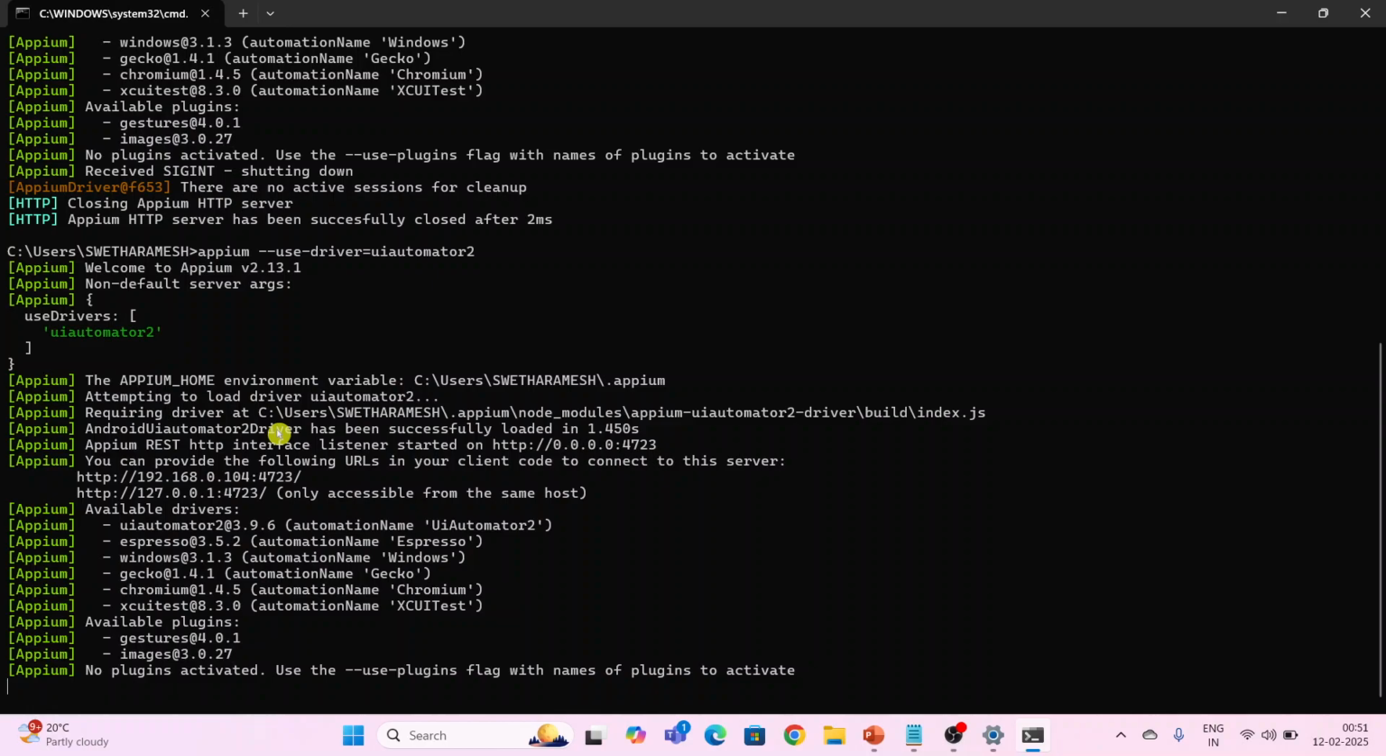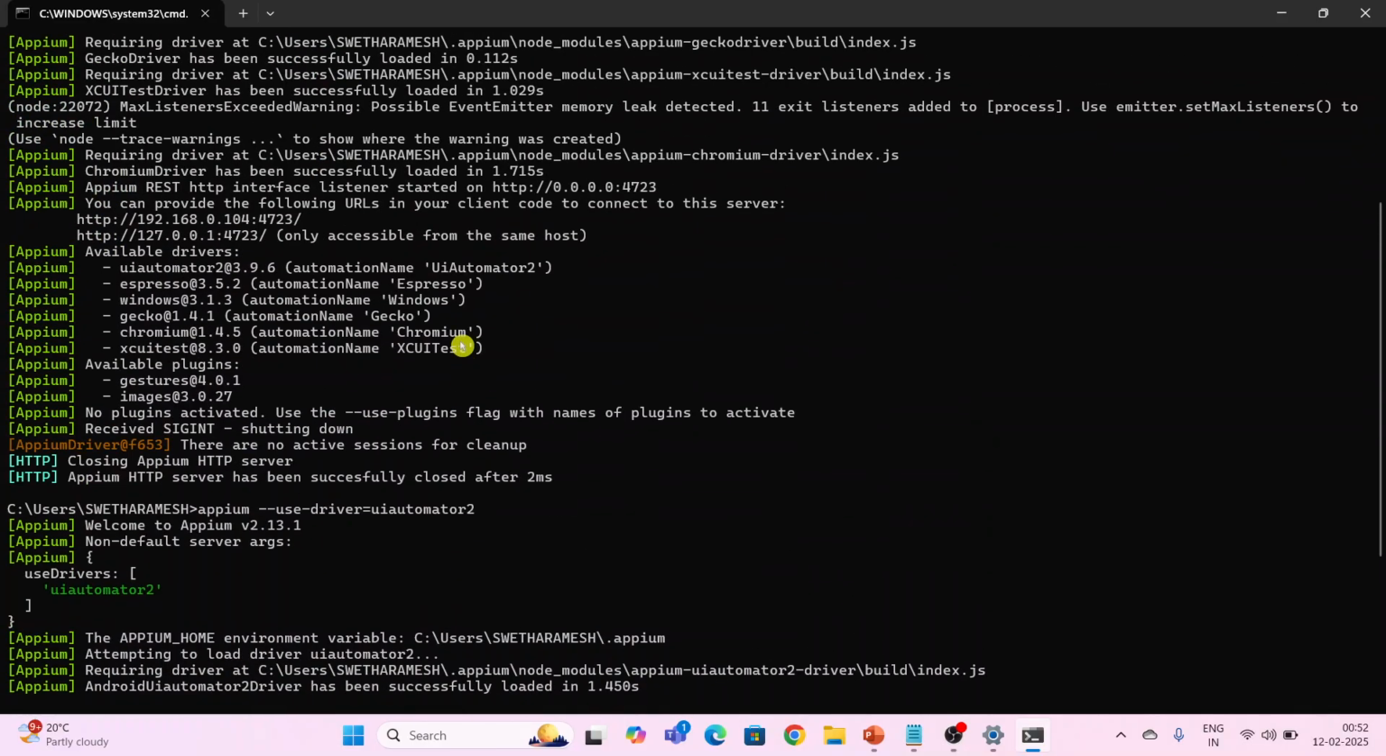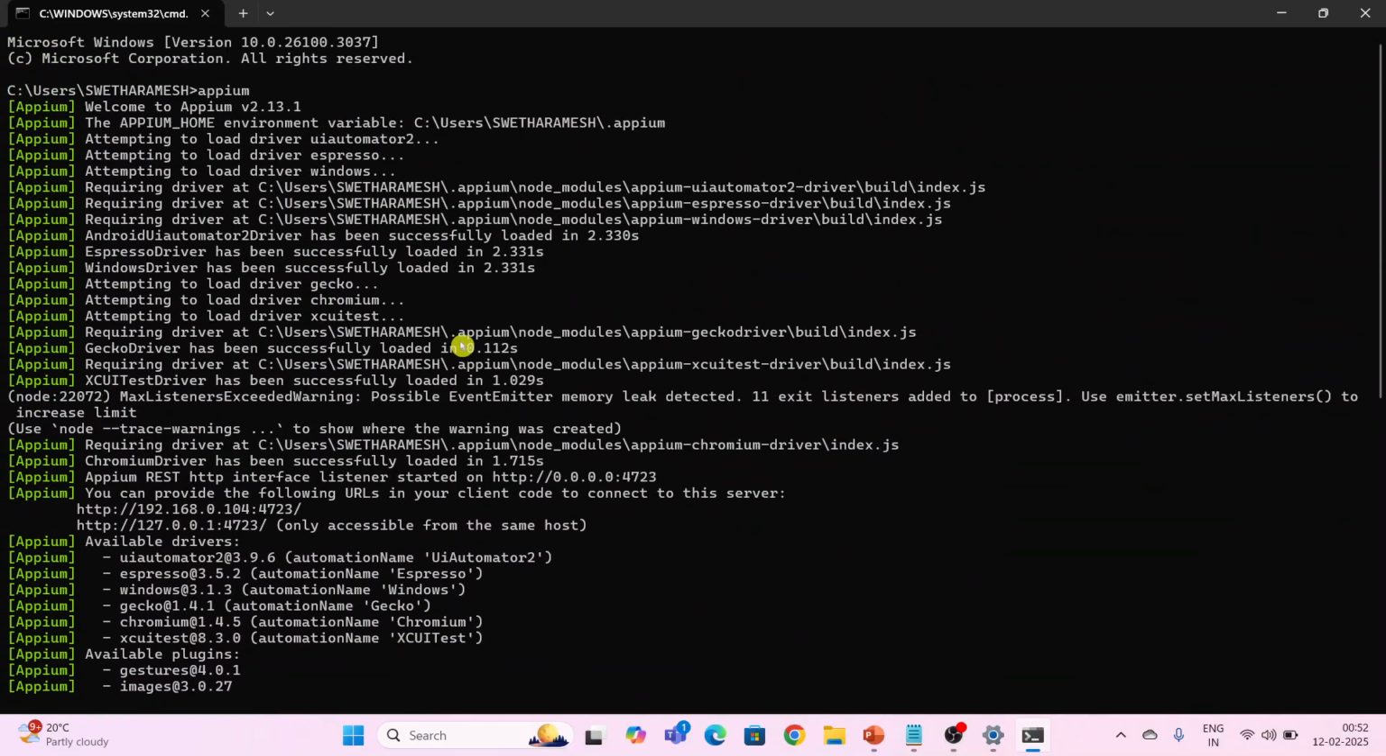So all other drivers are not loaded because I'm working on Android and I need only the UiAutomator2 driver to load. And you can see the performance also. When I run the Appium server with the default arguments, you can see it took 2 seconds to load the Android UiAutomator2 driver.